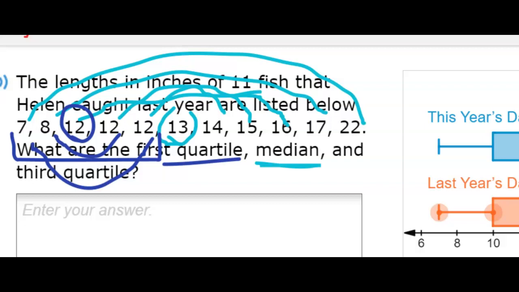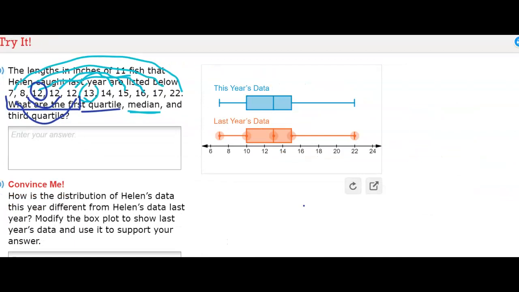Now we need to find our third quartile. So our third quartile is going to be the greater half of the data. So that would be the numbers to the right of the median. So again, there's 5 numbers to the right, so there's going to be one middle number. So we're going to just pair them up again. 14, 22, 15, and 17, and 16 is going to be that third quartile. So now we've found our median, first quartile, and third quartile. That's all they asked us to do.